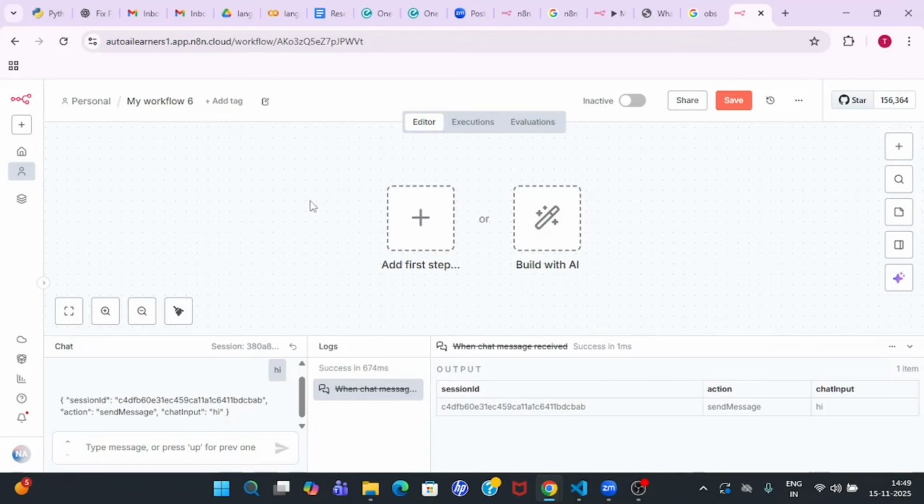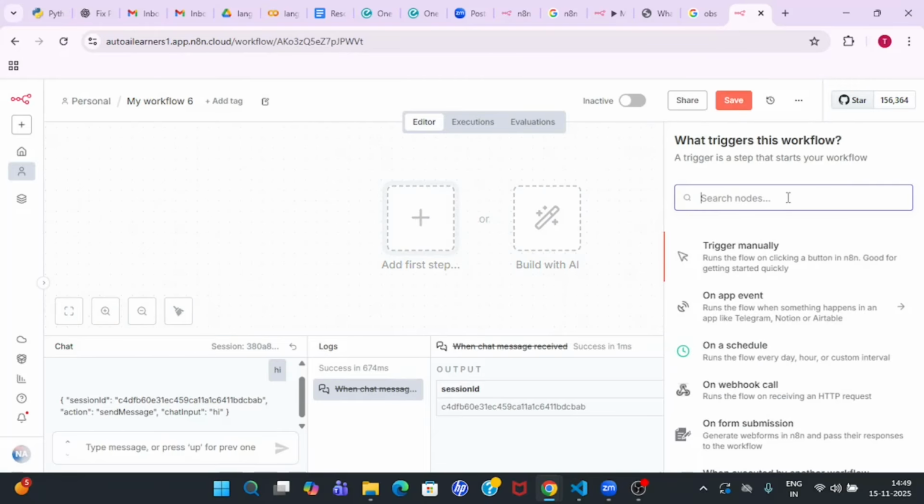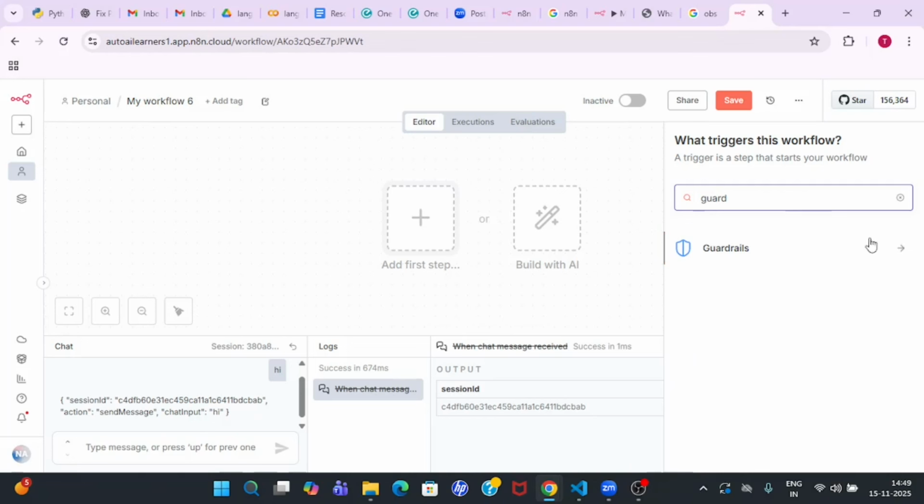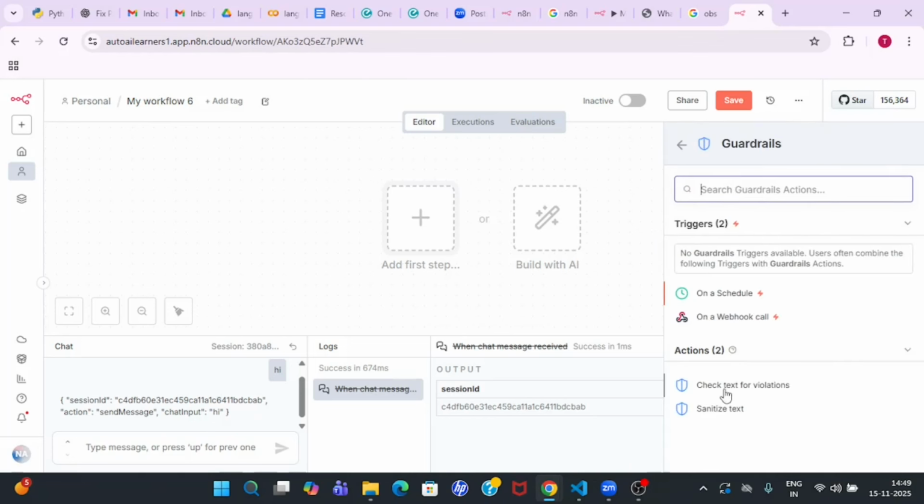Alright guys, so I have taken a new workflow now. The reason is we have seen there are two modes of guardrails. One mode we have used, let me show you that. If you show guardrails, you can see check text for violations, which we have used successfully in our chat system earlier. Now what I'm trying to show you is how to use this sanitize text node.